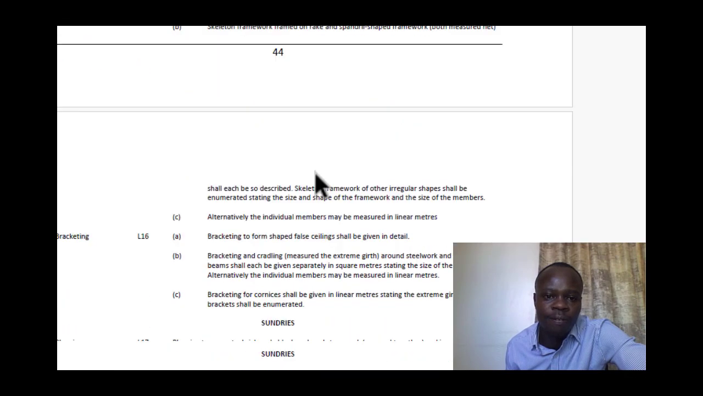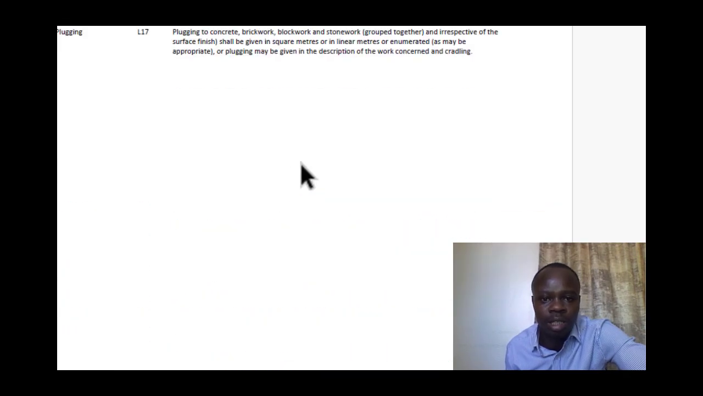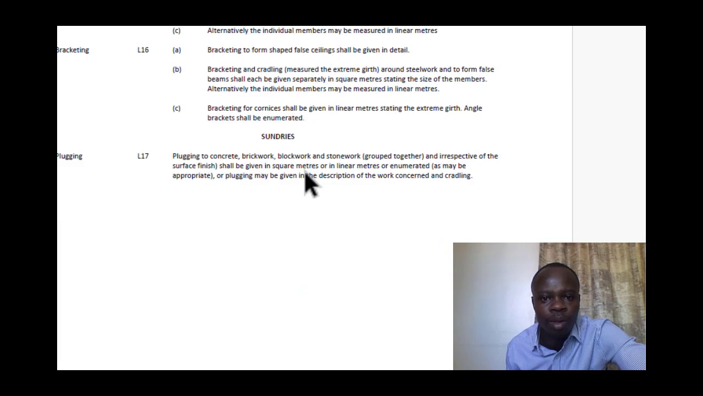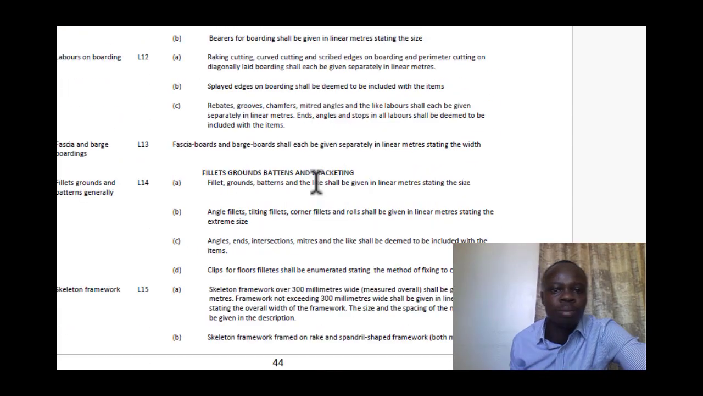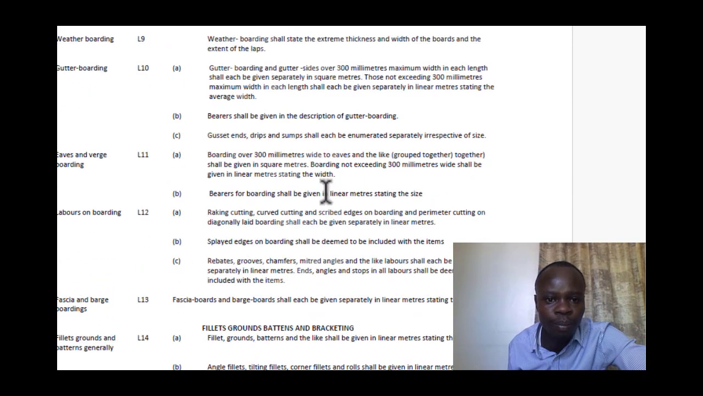We see if there is any other thing under that. Basically, carpentry is that brief, with the items that we've talked about. You are able to see.